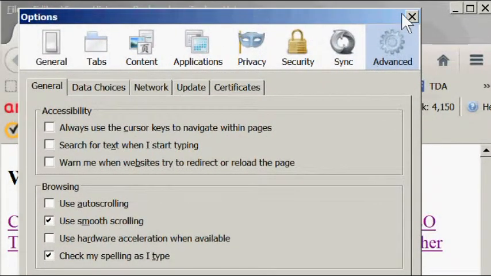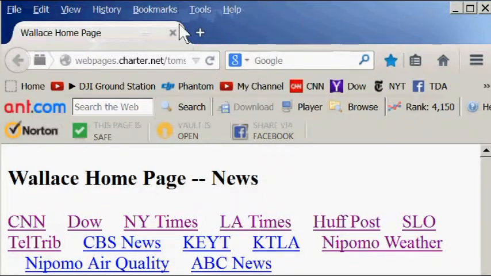There are a lot of options. For instance, smooth scrolling. If you turn that off, the scrolling will look a little jerky, but it'll also operate a little faster. Use hardware acceleration when available. This can cause you problems with certain programs. That's why it's turned off. In fact, for some of the programs, if you Google a trouble you're having, it'll say, "Hey, why don't you try turning off your hardware acceleration?" And sure enough, it fixes the problem. That's pretty much everything on the Tools menu.